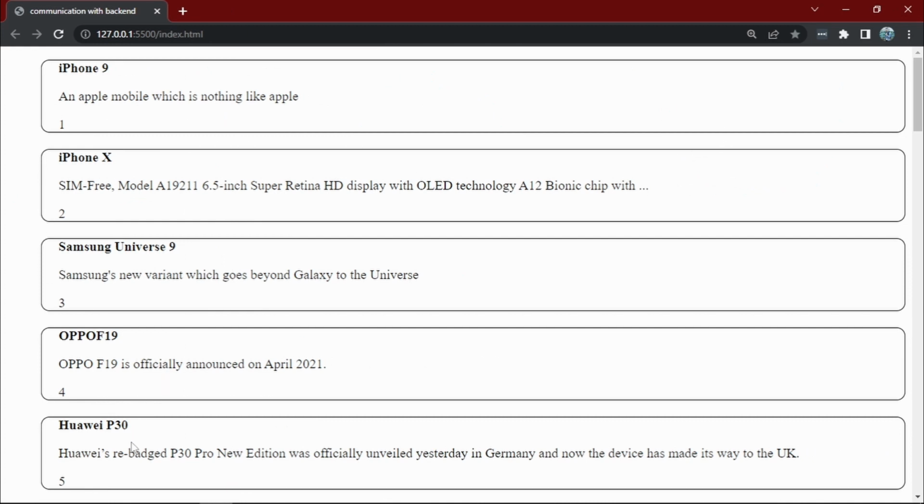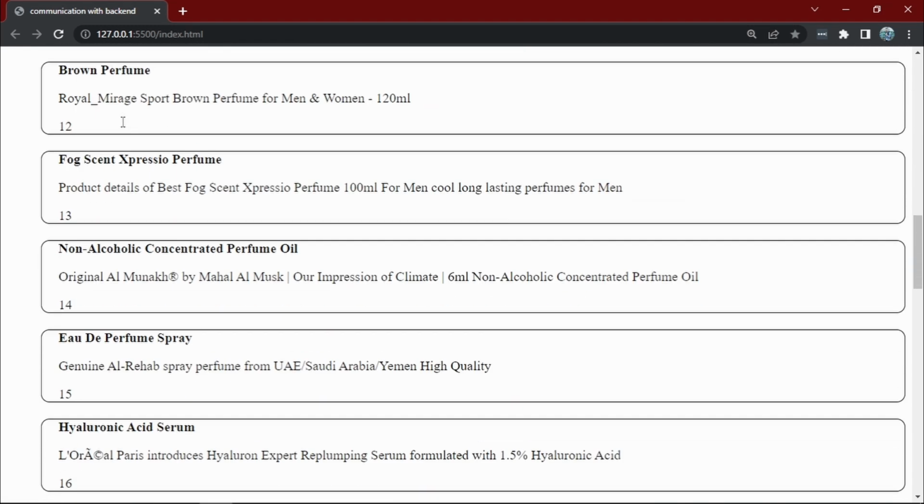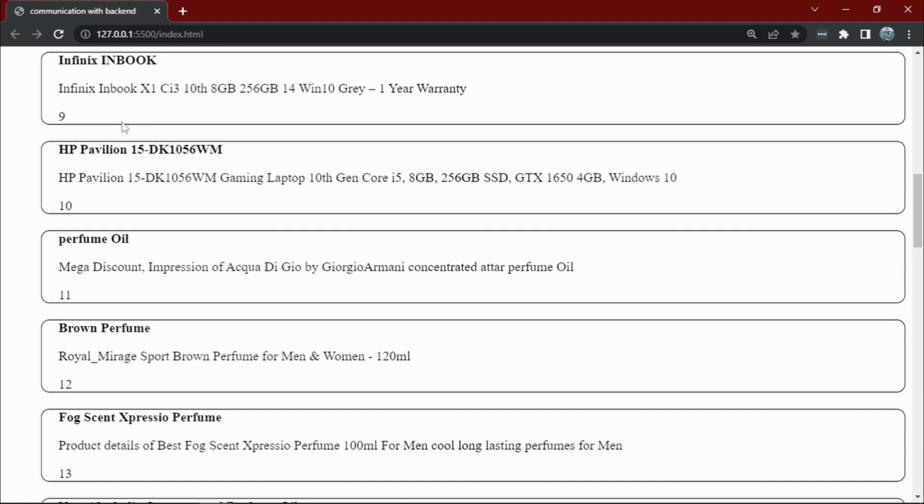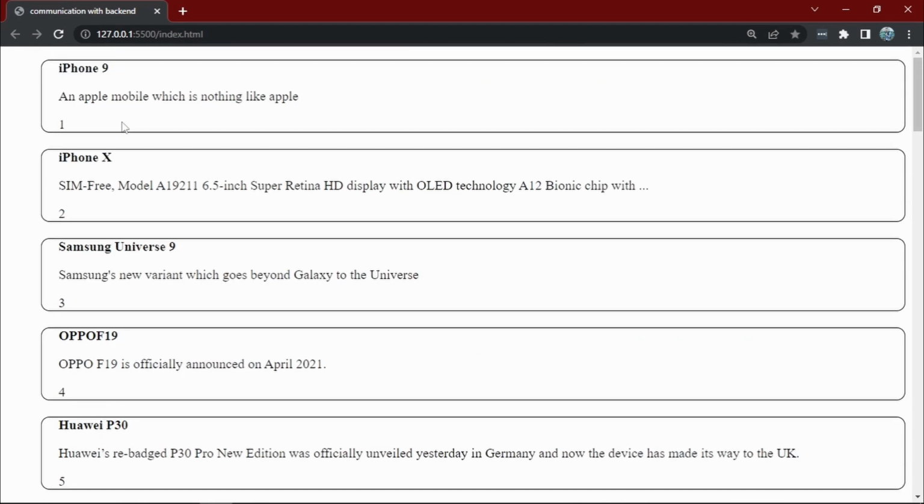So these are different products. See that these products have an ID, for example, a description, and the title of the particular product. And there are many products. So these products are going to be stored on your backend, and your front end code is going to need to retrieve this data from the backend.